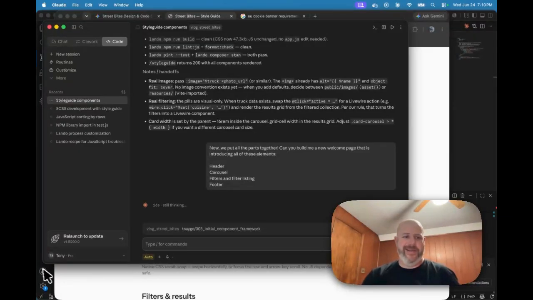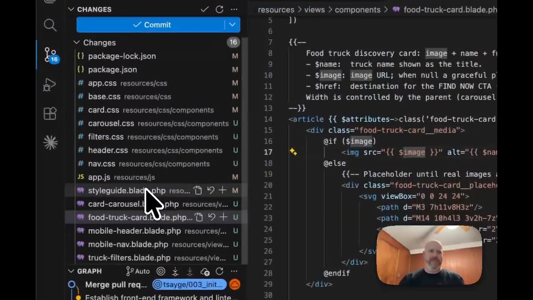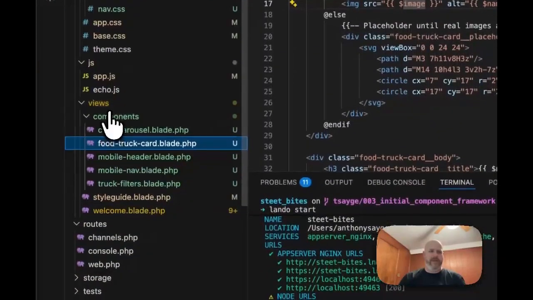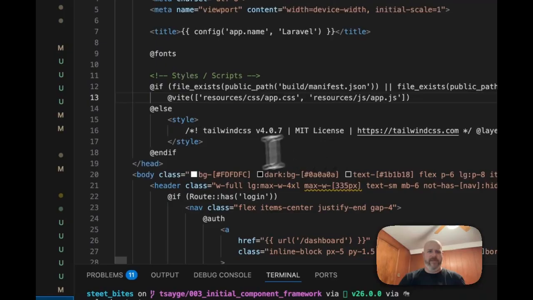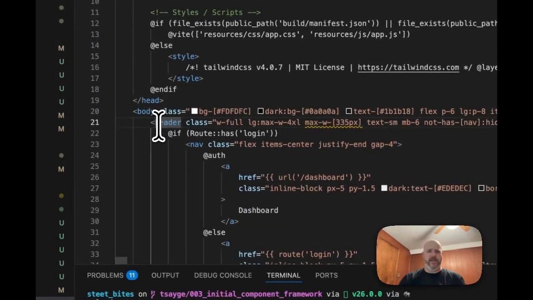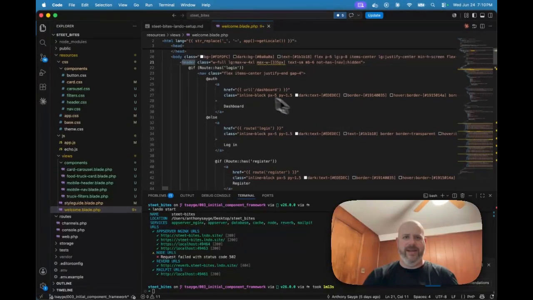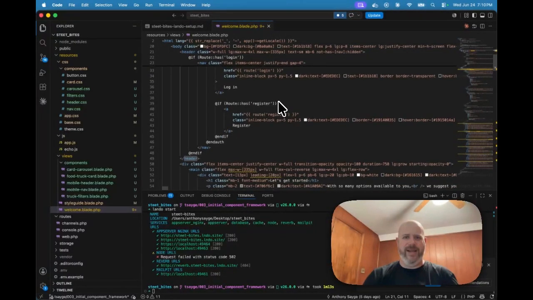Now, I could just build this myself. I imagine what it's going to do is on this welcome blade, after we get through the head into the body, it's going to add the header here. It looks like it already has.